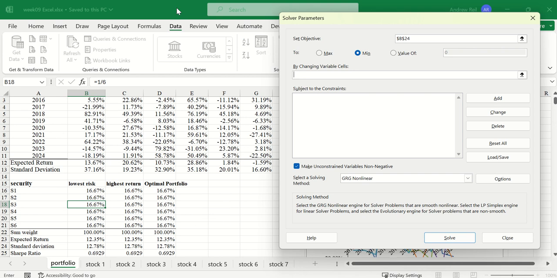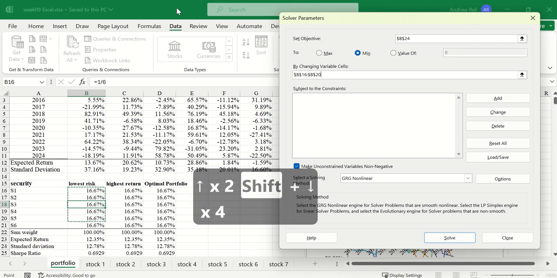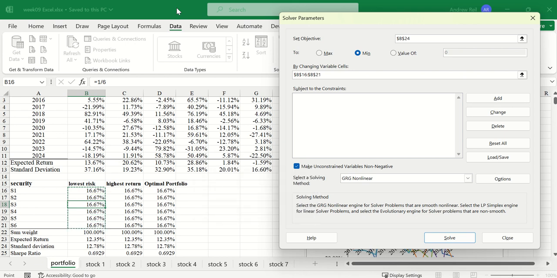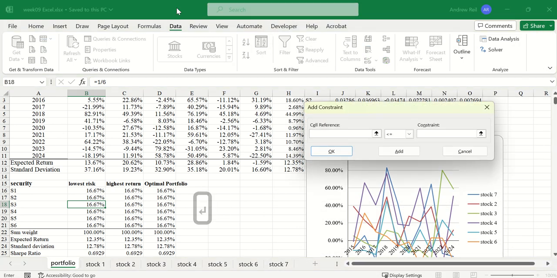Then tab down again. What cells am I changing? I'm going to hit up arrow to get back onto the sheet. And I'm going to choose the first percentage, the percentage of stock 1, which is in cell B16. And then I'm going to hold down Shift and go all the way down through all the stocks to B21 and then let go of Shift. Then I'm going to hit tab, and whatever percentages I choose here, they have to always add up to 100%. So I'm going to hit tab one more to hit the add button, and the cell reference is going to go up arrow, and then now that I'm in the sheet, I'm going to go down to cell B22, which is the sum weight of the lowest risk.